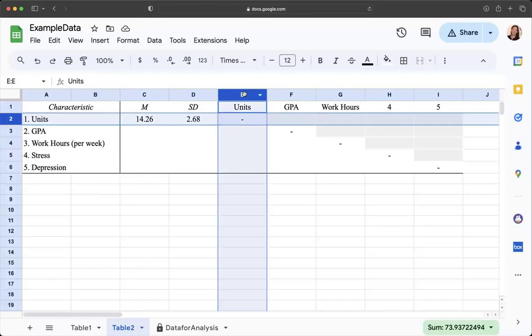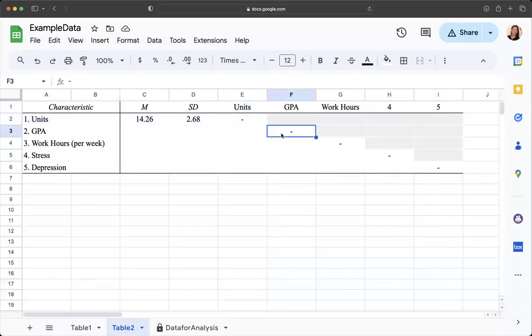This column is units. And so this value where there's a dash, we're not going to fill that in because that would be correlating people's responses on units to their own responses on the same variable. So it would be a 1 and it's pointless to report that. So we're not going to include that. And that's what these dashes are. So this would be GPA against itself. This would be work hours against itself, stress against itself, depression against itself.